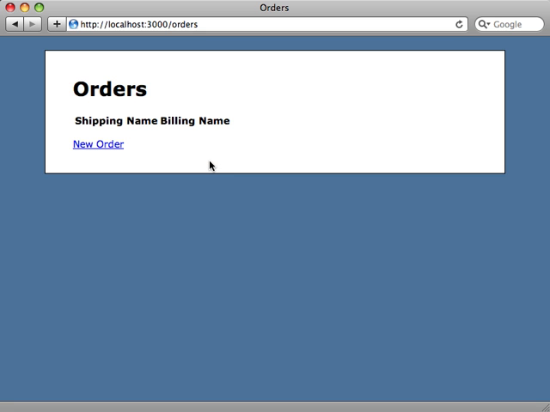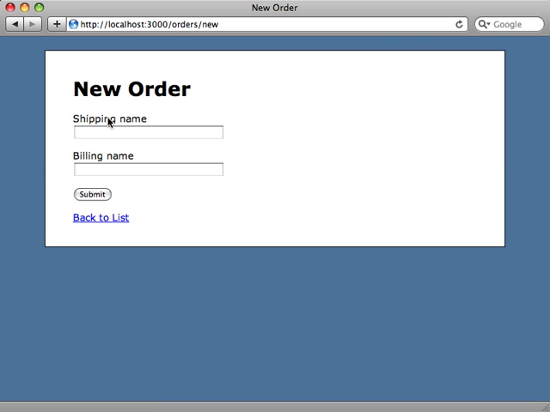So here's what that generated scaffolding looks like. You can see this is the index action for the orders. I can click new order, and now I can enter in the shipping and billing information for that order all in a single form. But I want to split this up into multiple steps.